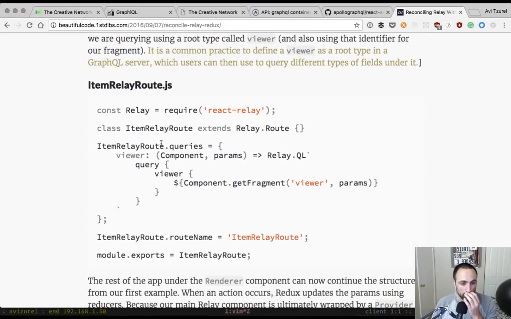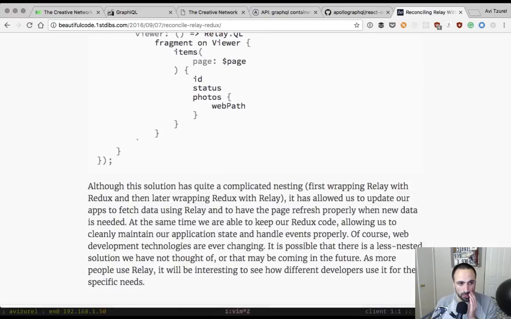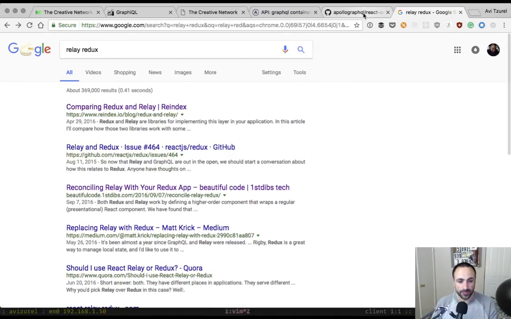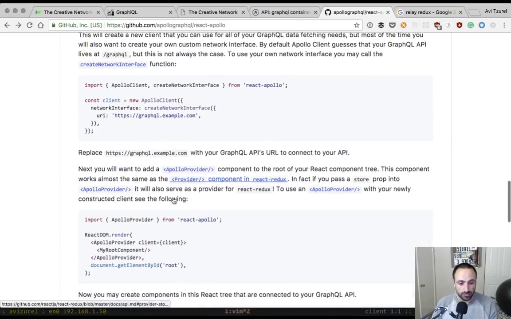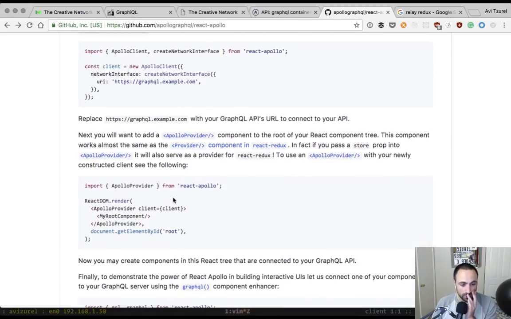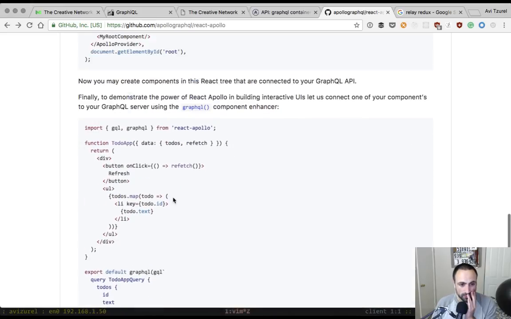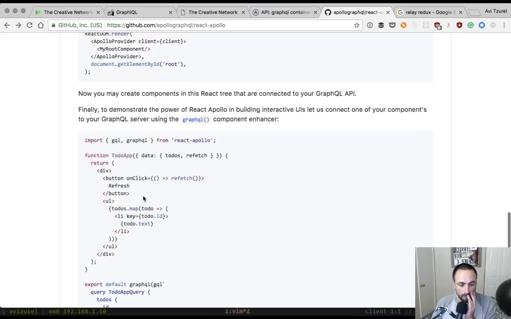Still seems like they prefer the higher order component way and not just updating some state, which is not super nice. So we have GQL, graphql with data, reduce and refetch.